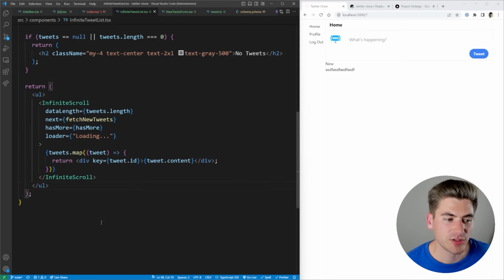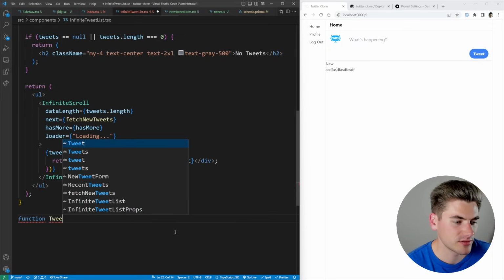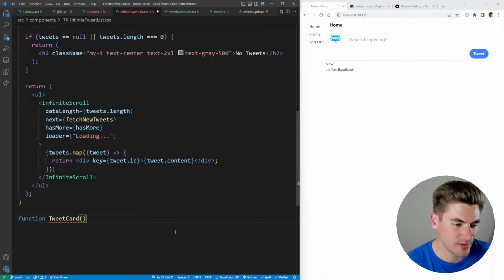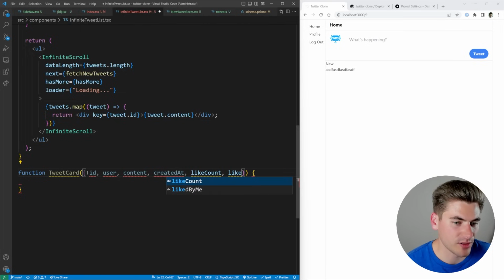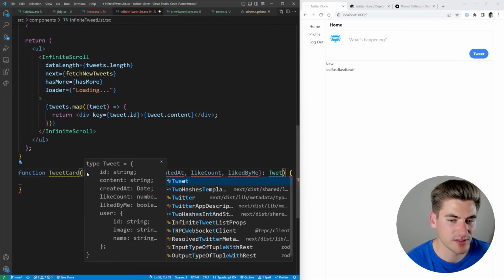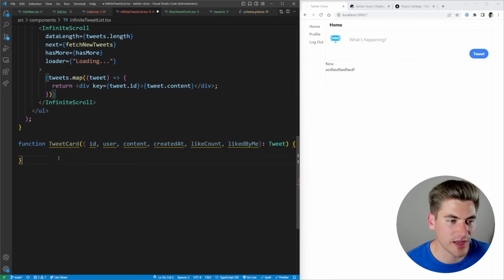tweets on that page. So let's go ahead and actually create a tweet card function component. So we'll say function tweet card. There we go. And inside of here, we're going to pass it along a bunch of information. For example, our ID, our user, our content, our created at, our like count, and our liked by me. And we know that this is just a tweet. We've already created that type all the way at the top here, so it should match perfectly.